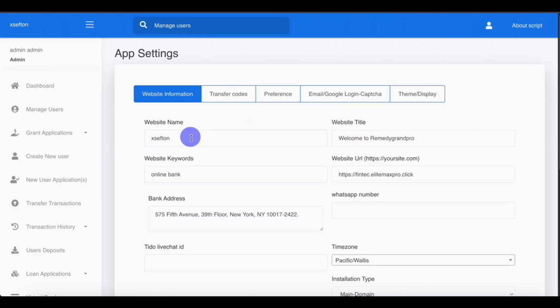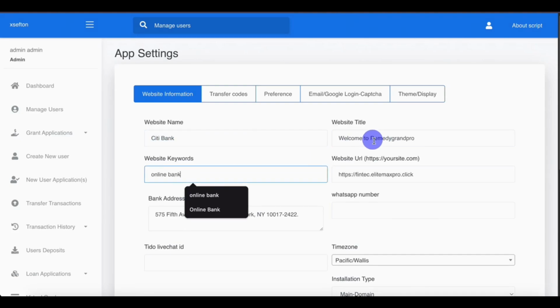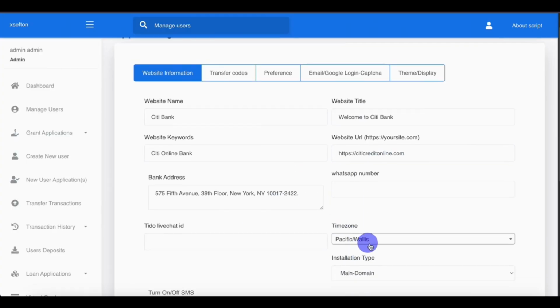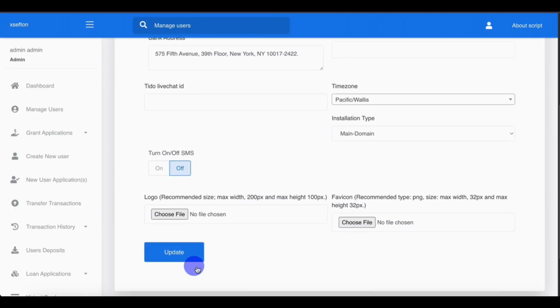So let's go back to settings. Let's change our website name. Let's put Citibank. Please note this video is for educational purpose only, please. So City Online Bank. Then website URL, let's put the link of the website. Then you can put the bank address. If you have WhatsApp, you can put the WhatsApp. You can change the time zone.